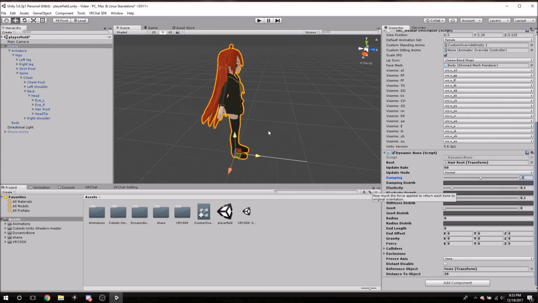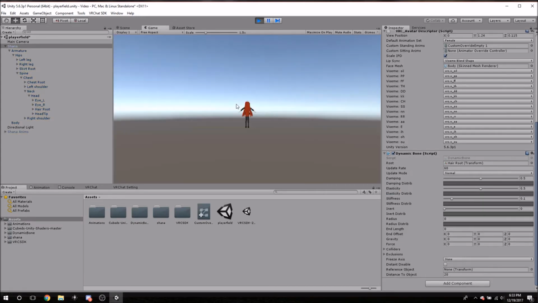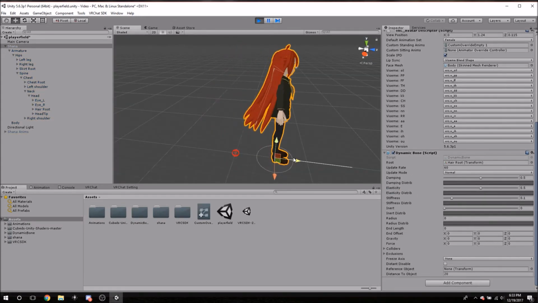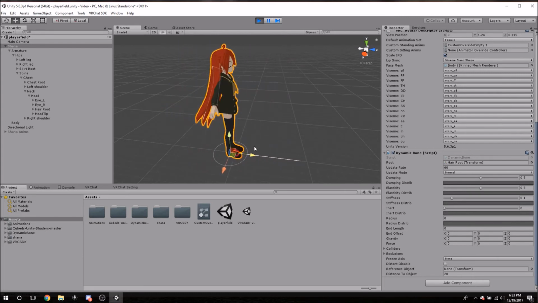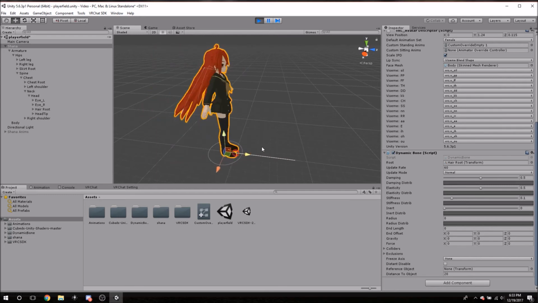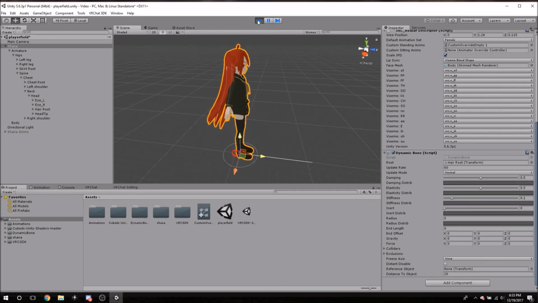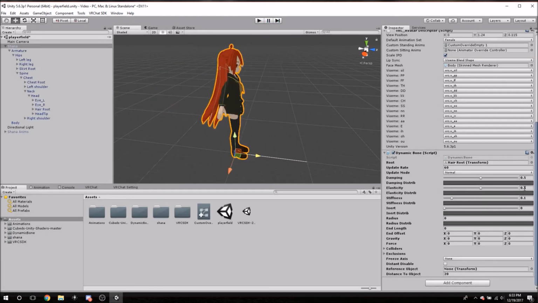Elasticity is how quickly it gets to that position, the final position it's at. So if I were to raise, sorry for the whistling sound by the way, if I were to raise this to 0.5 and click play, drag it around a bit, you notice it doesn't move as much. That's because it's moving very quickly to get to that position. So typically I don't mess with elasticity. I leave it at 0.1.